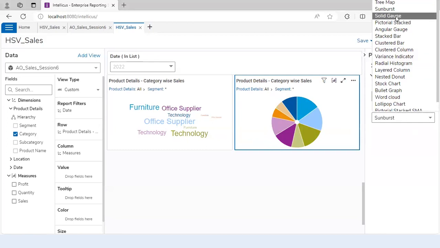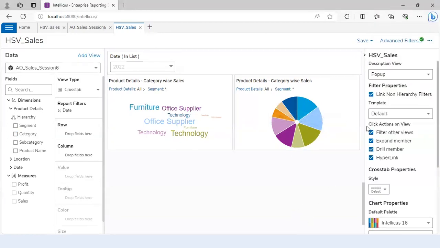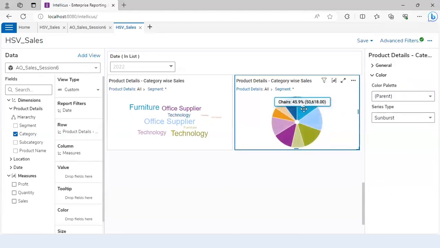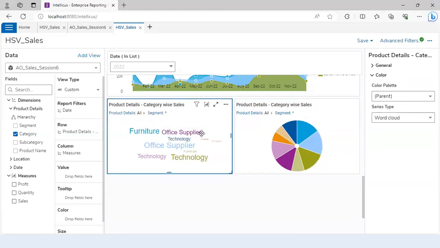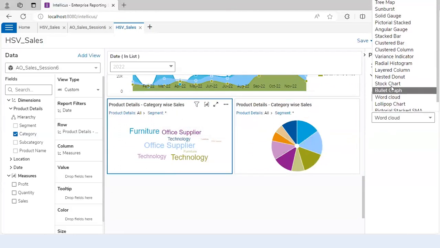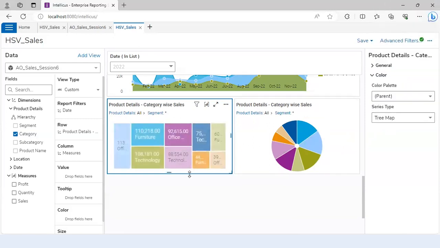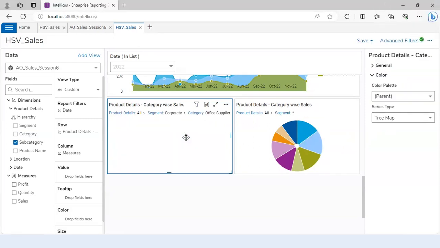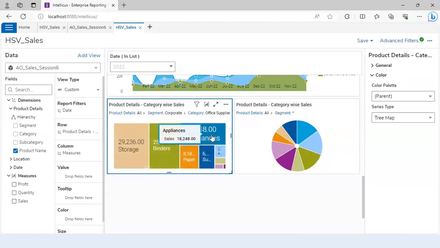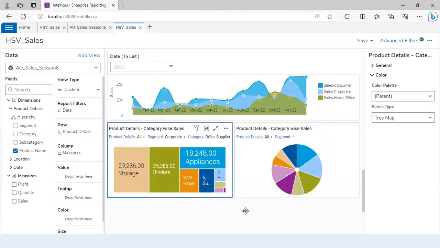Solid gauge should be used when you want to showcase single value, where it will be showing you the range. Now, apart from this, you can drill down. Okay. Click and it will be expanded. Here also, like if I take it to tree map, you can click and it would be expanded to the child level. Okay. So these operations can be performed on these charts.